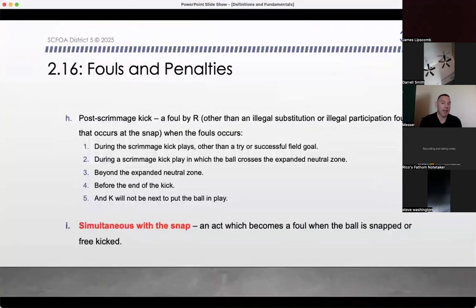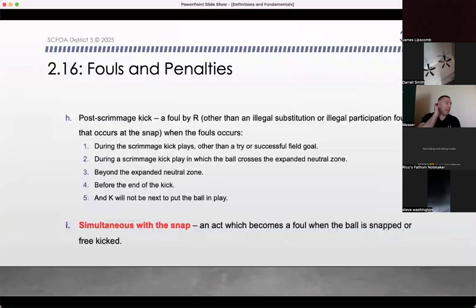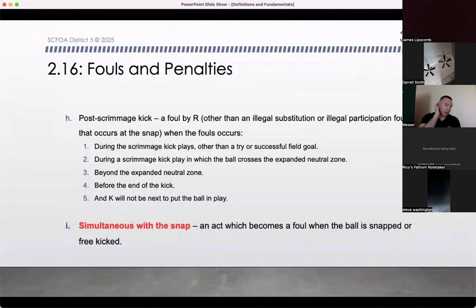Simultaneously with the snap is an act which becomes a foul when the ball is snapped or free kicked. So I can't line up, but I have until the ball is snapped, I can fix myself, right? So that's why it only becomes a foul when it's simultaneously with the snap. And this is a live ball foul. So they snap it. I couldn't line up correctly. A foul occurs. I drop my flag, but I officiate the play. Okay.